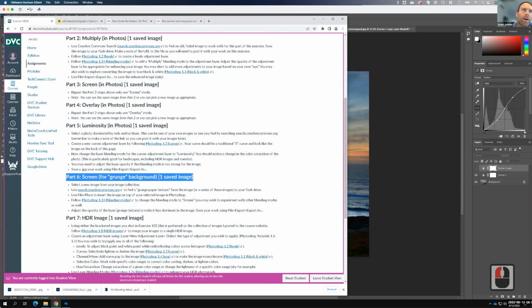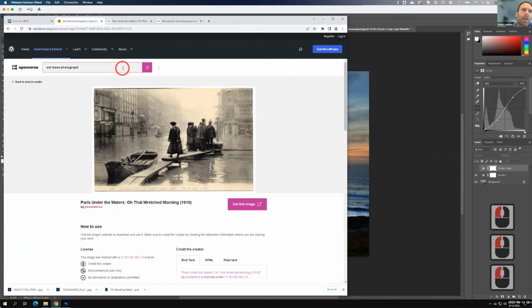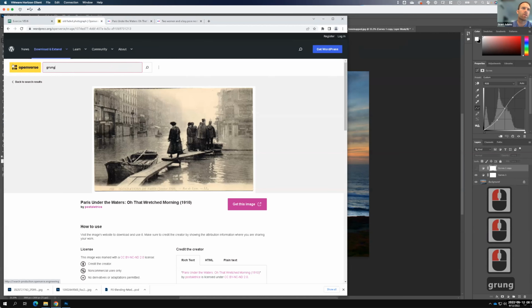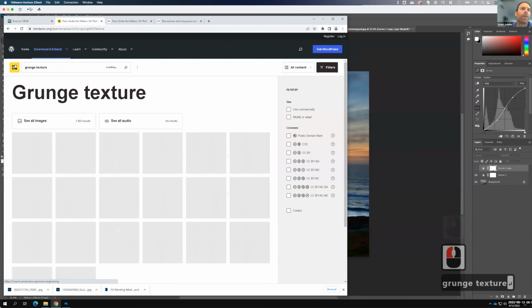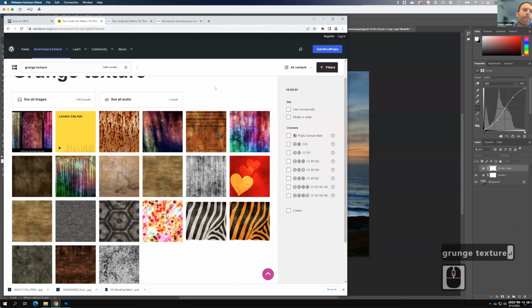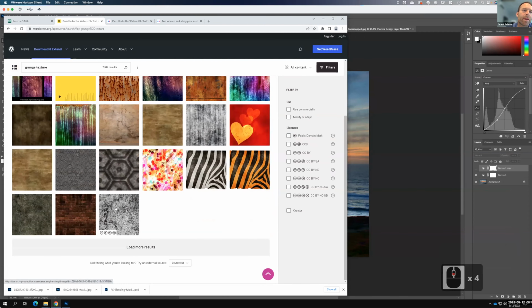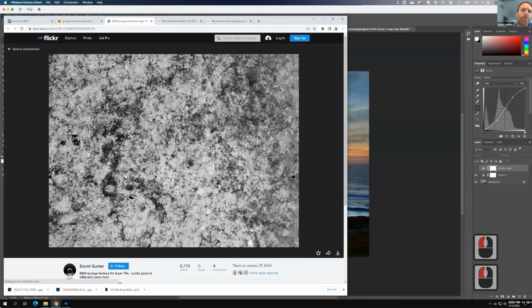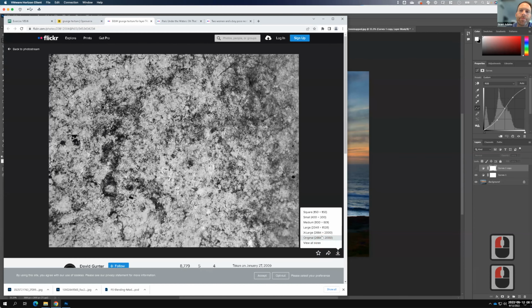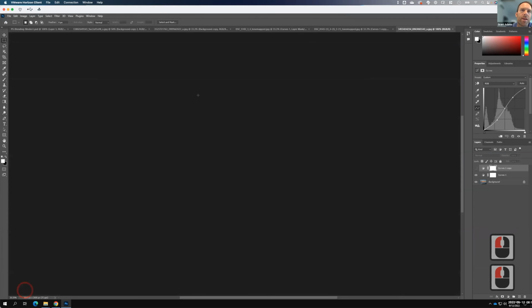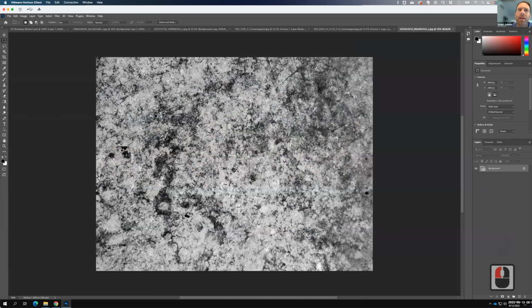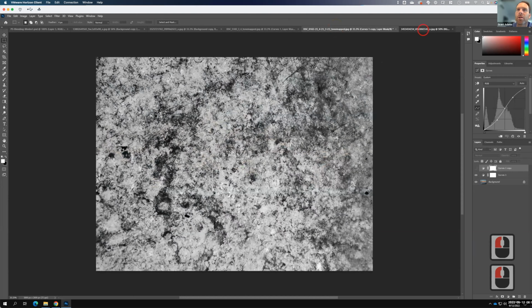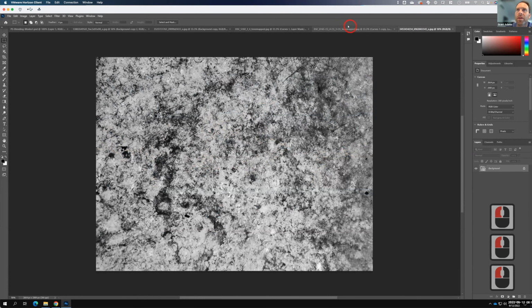So let me go back here to my Creative Commons, and let's look for a grunge texture. And so we could pick something like this, for example. And get this image. I'm going to download it. And there it is. So this image right here is something that I can use as a texture behind an image like this. So I need to bring this image into this file.